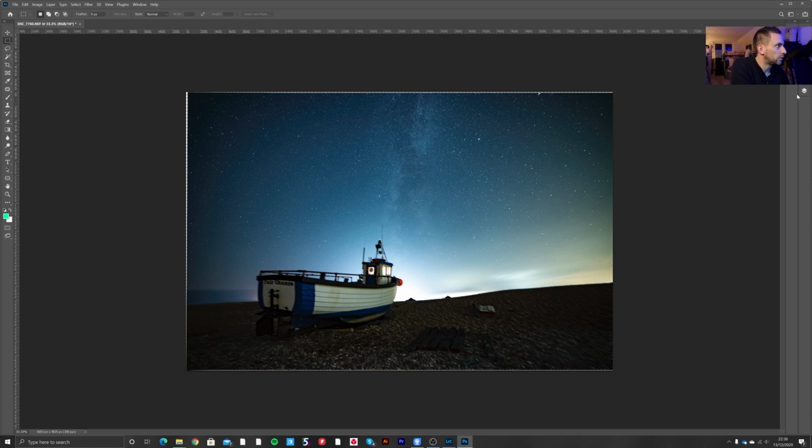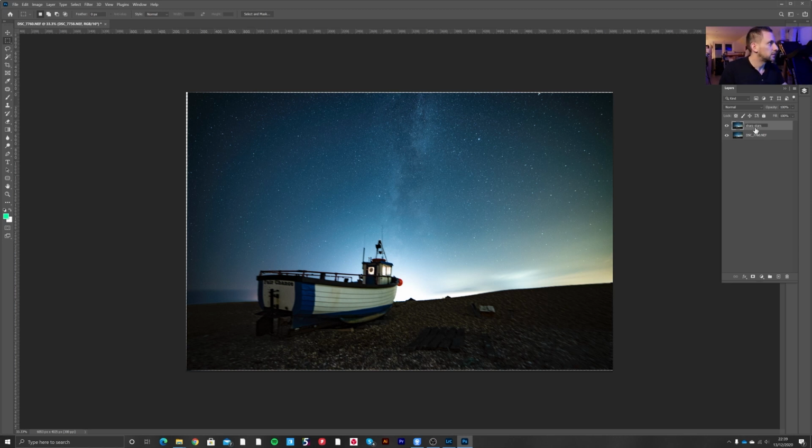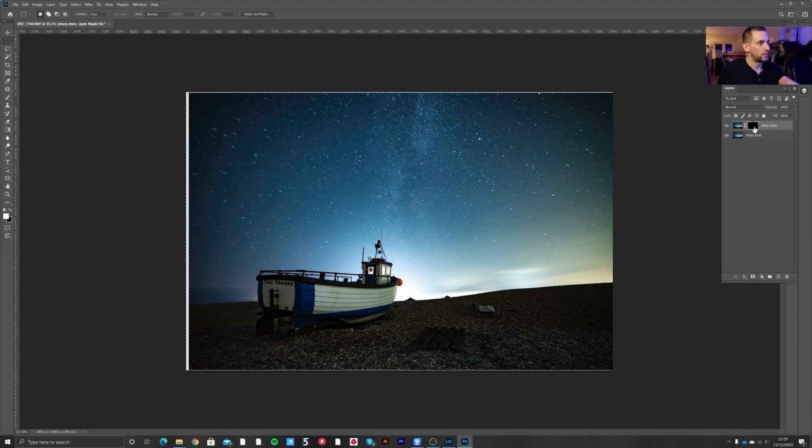And then what we want to do is go to layers, and we want to mask the layer of the sharp stars. We click on that layer. Let me just rename them: sharp stars, sharp boat. Click sharp stars, mask, and on the mask, white reveals, black conceals. So we want to invert the mask to hide everything, which will just show the sharp boat with the blurry stars.